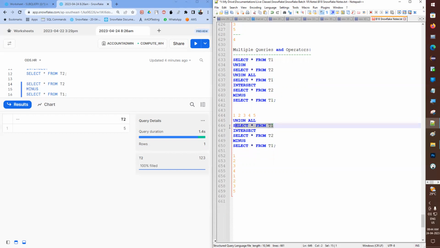So the next one is the T1 table: 1, 2, 3, 4. Okay, so now what result will come? What will union all do? Whatever records we have, the same records will be placed in here as well, right? So just taking from here and putting into here. This is what union all will do. Union all will take all the data from the T1 table to the T2 table. Nothing is ever going to be deleted.